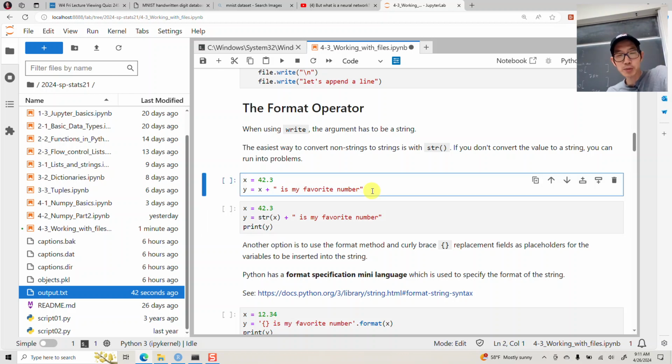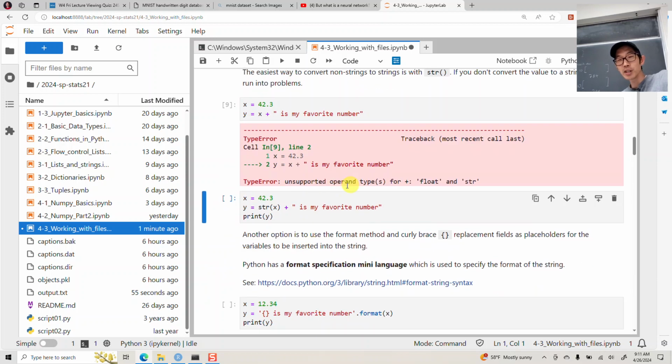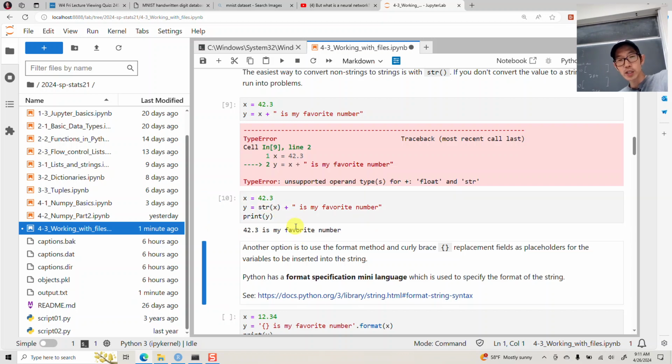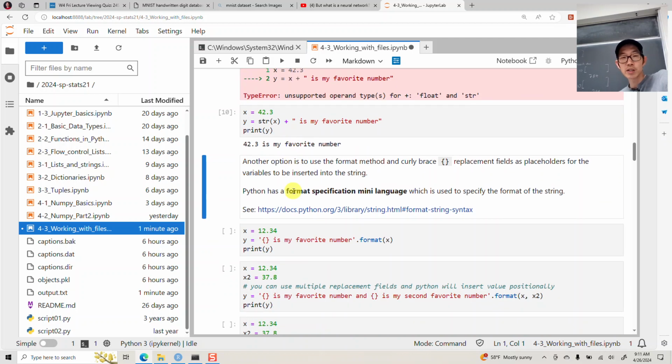Do you guys have a favorite number? Because if I do the plus operator, it's going to say you can't do a plus between a float and a string. Okay, so we get a type error, unsupported operand for plus, float and string. But here we can convert the 42.3 into a string, and then now we can do that. 42.3 is my favorite number.